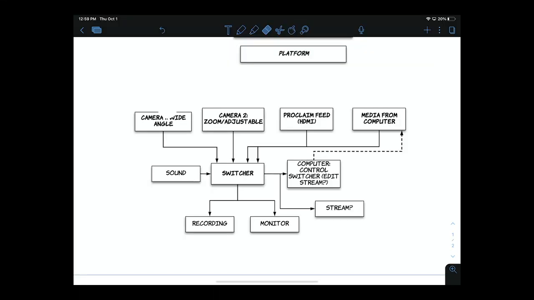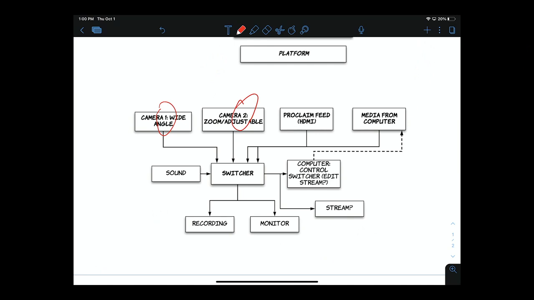We have two different cameras coming in. So we have camera one and camera two. Unfortunately, camera one and camera two aren't really balanced together very well right now. Would need to do quite a bit more dialing in for that. But you get the picture. We have two different cameras coming in.